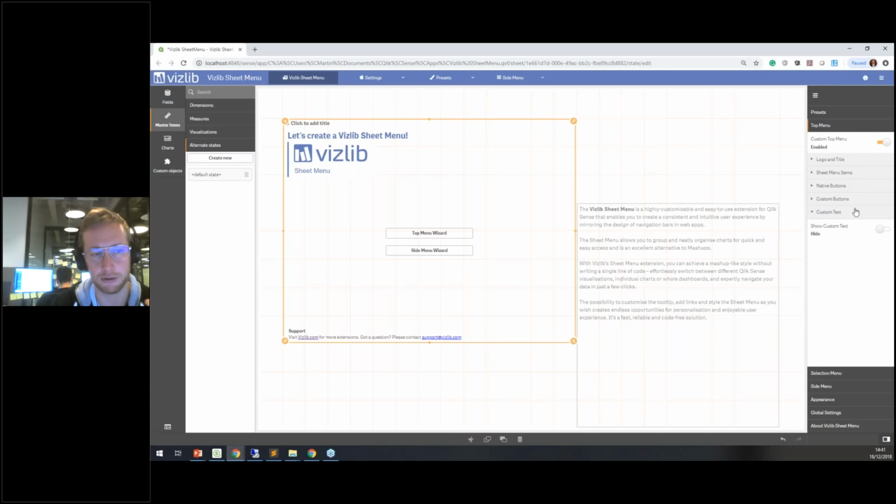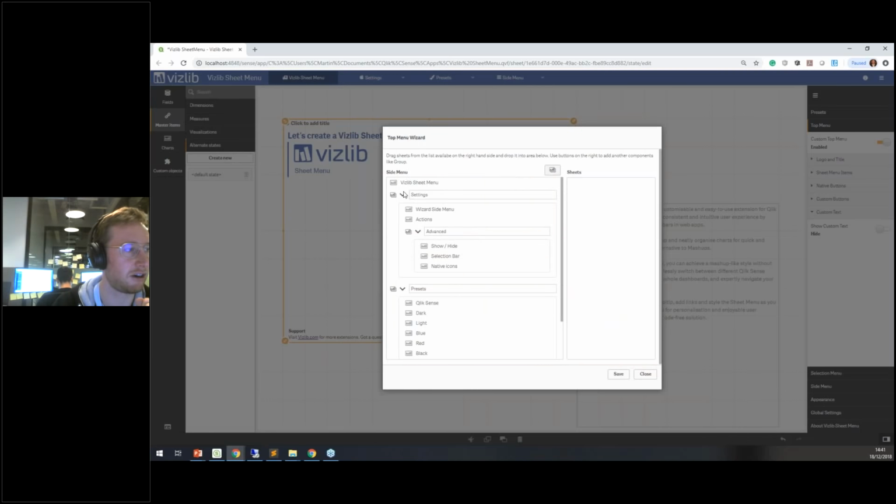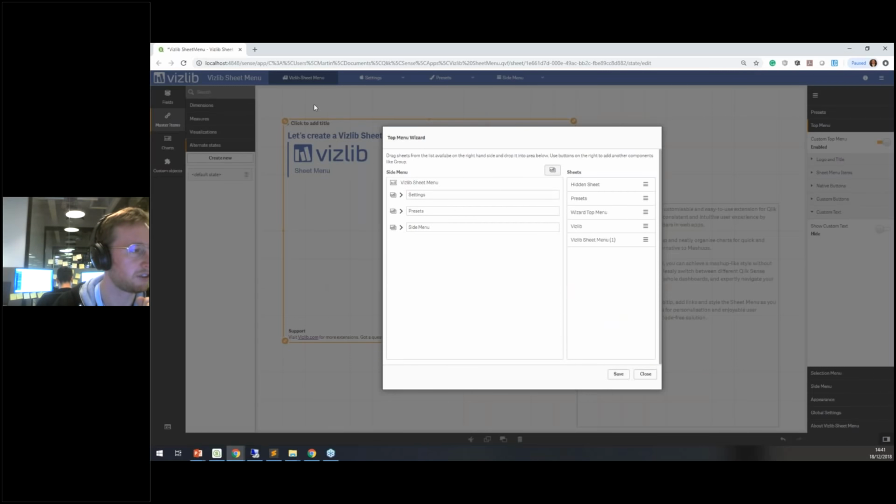Now, you can obviously add those groups individually here. That's the techie way. But what we've done here is we've also created a top menu wizard, right? So if you click on the wizard, it actually generates those groups here, the Vizlib sheet menu settings, presettings, and you can nicely then see here, you can relabel them.